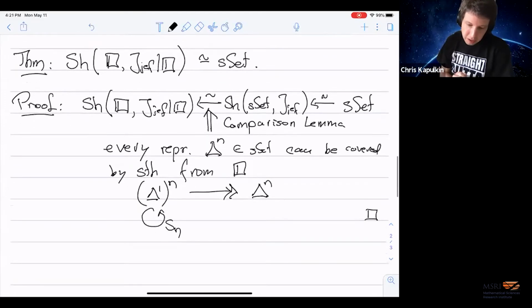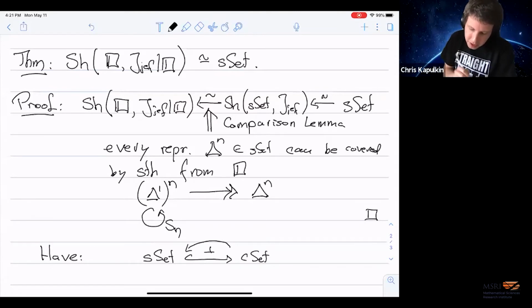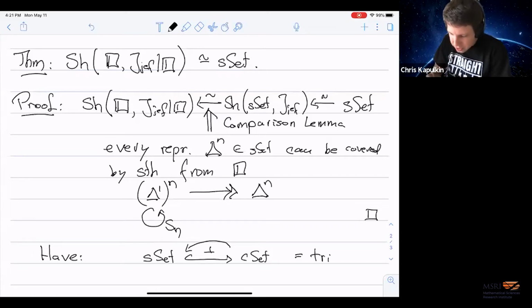And so what that means in particular is that I have an embedding of simplicial sets into cubical sets, as an embedding of sheaves into presheaves, and I'm getting a left adjoint, which is the sheafification functor. And so you can ask, okay, do I know that? And the answer is yes, of course you do. This is exactly the triangulation adjunction.